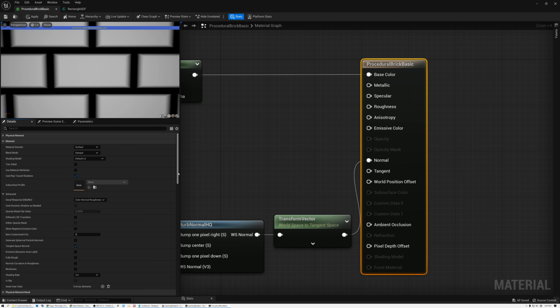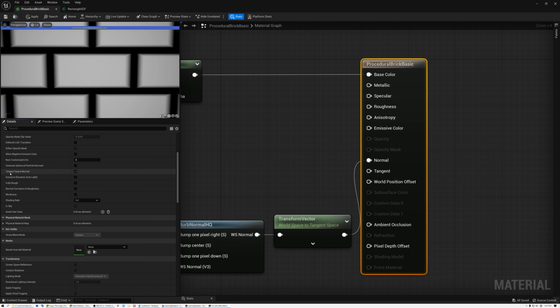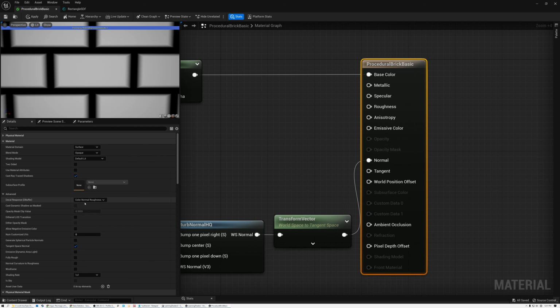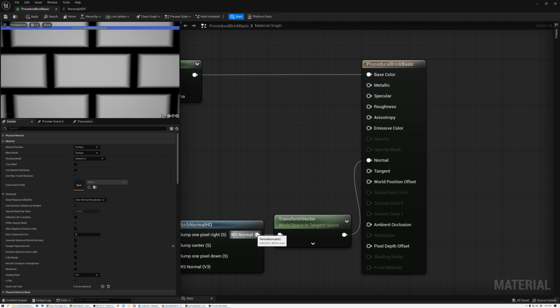Let's take a look really quick. Yeah, there it is. So we have this entry called tangent space normal, and it's checked. And if I mouse over it, you can see the tooltip there says that it determines whether to use a tangent space normal or a world space normal. So if I didn't want to use this transform vector, I could save a little performance by unchecking the tangent space normal here and then using a world space normal instead.